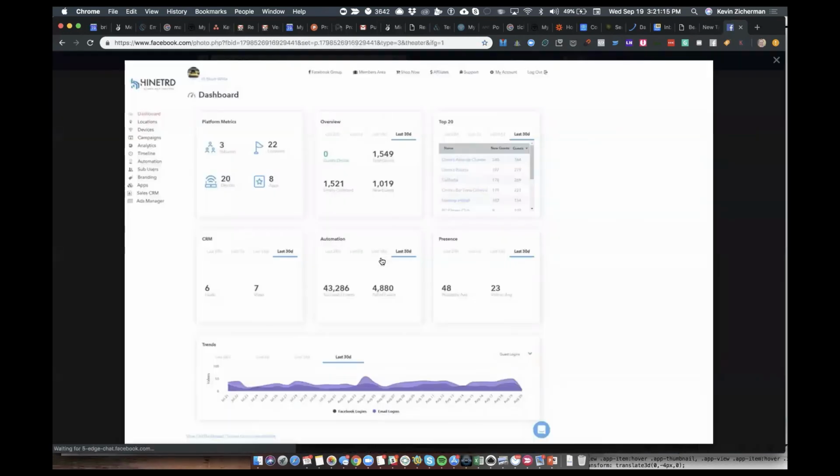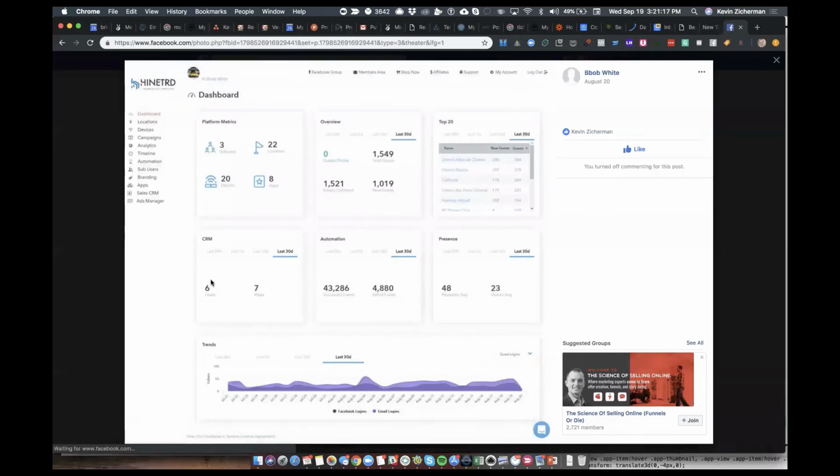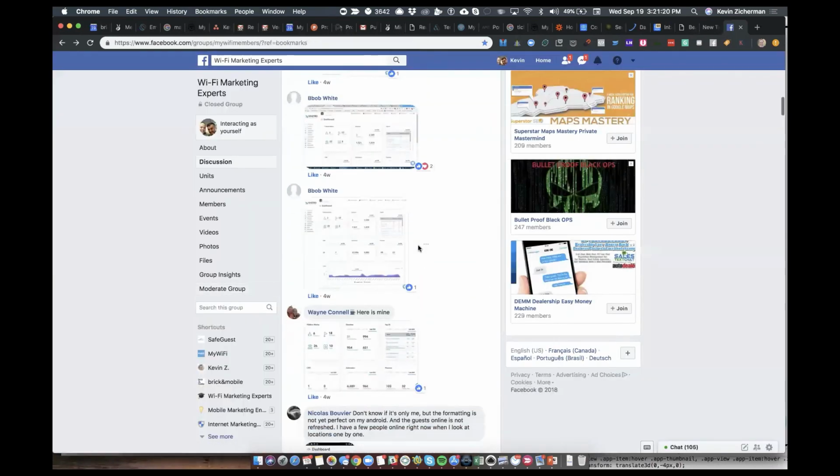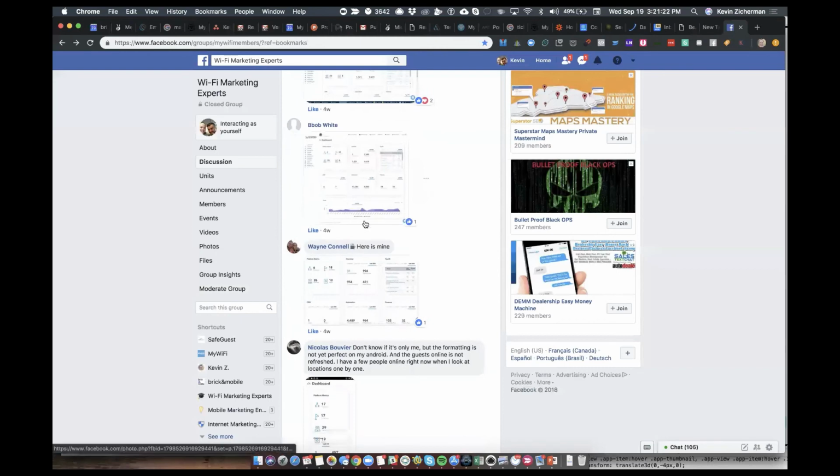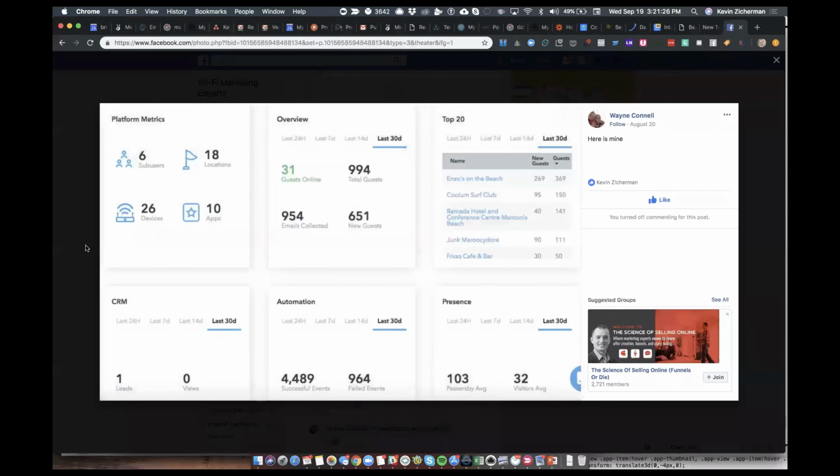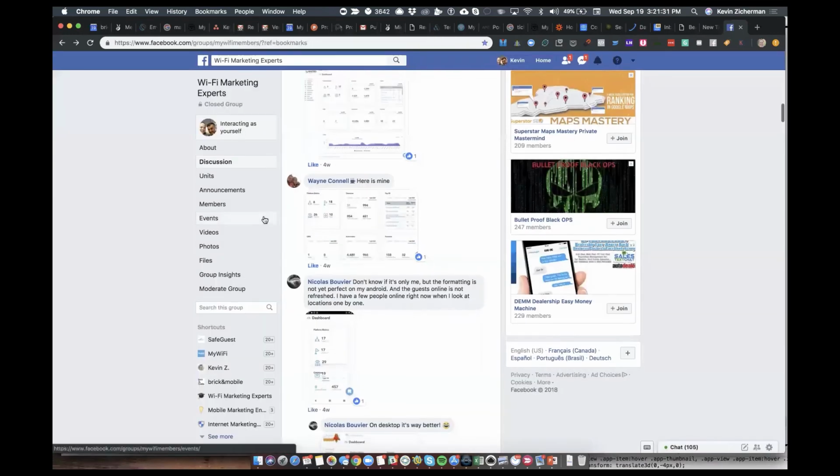Bob with the second one. Yeah, I don't know if that was posted twice or not. Either way, I think this one actually has some more data. So Wayne, let's see Wayne. Everybody loves Wayne. That's 1,000 already in the last 30 days, and I think this was done on August 20th. I'm sure the numbers are much higher by now.